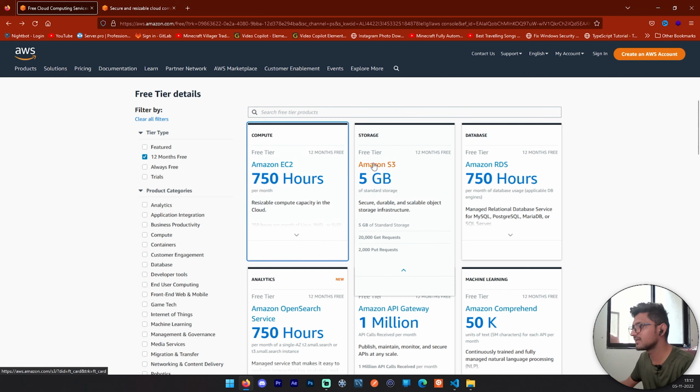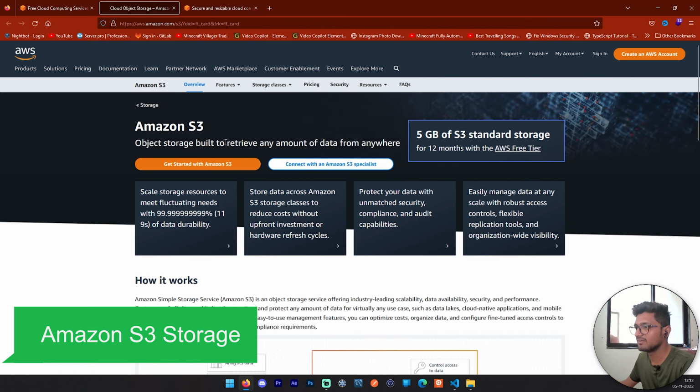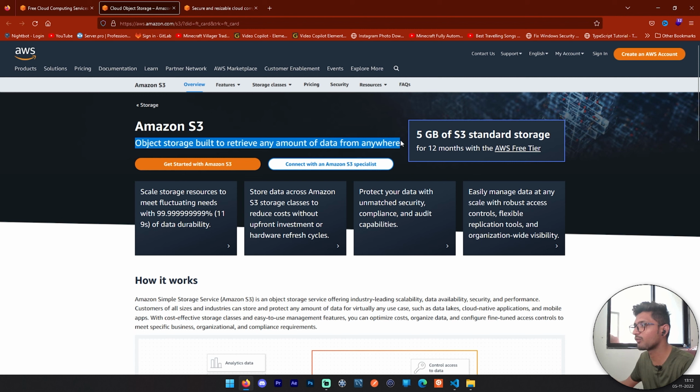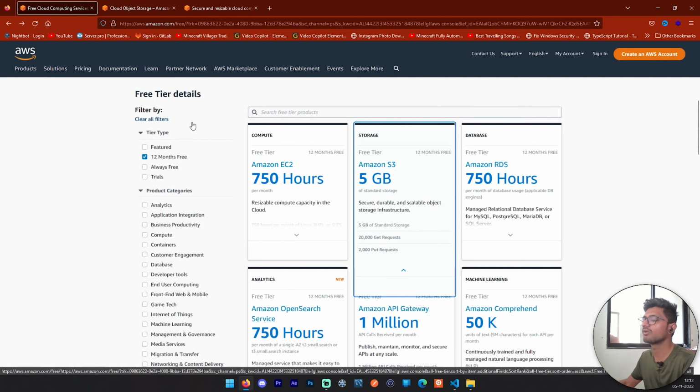The second service is Amazon S3, which is our storage. It provides 5 GB of S3 standard storage, which is free for 12 months. We can use S3 for storing our files, like static files, file uploads, profile images, and everything we can store here.